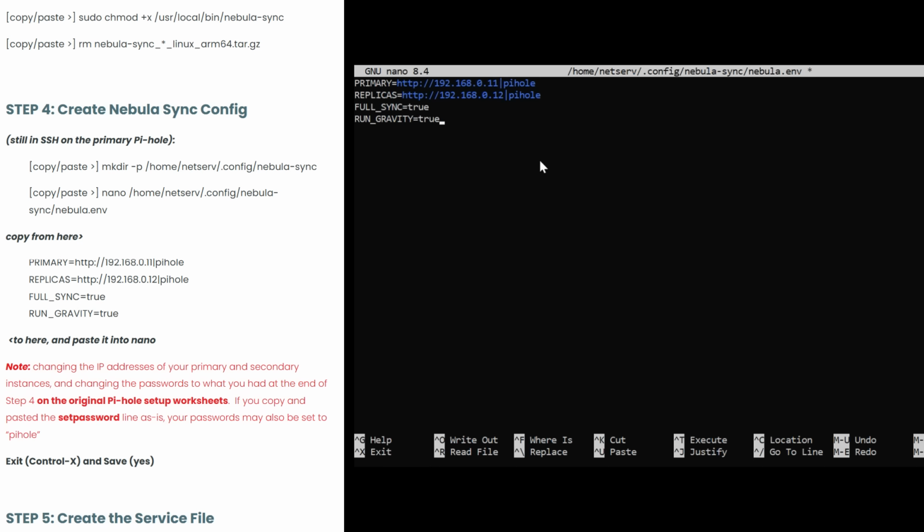Step 5 is to create the service file. You will copy and paste and execute the following statement from the worksheet. You'll copy and paste the Nebula Sync service block from the worksheet, changing the user from netserve to what you had at step 1, number 6 on the original Pi-hole setup worksheet. You'll then save the file and exit Nano.